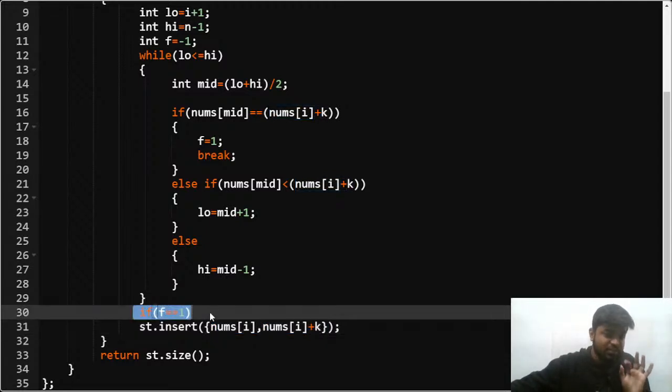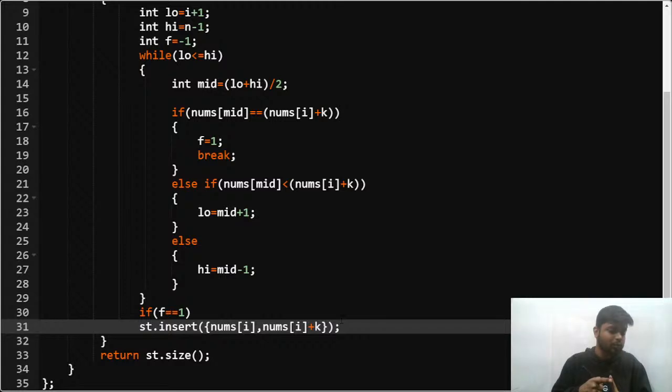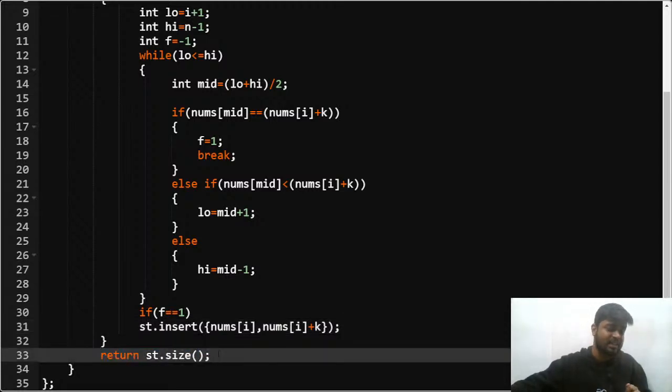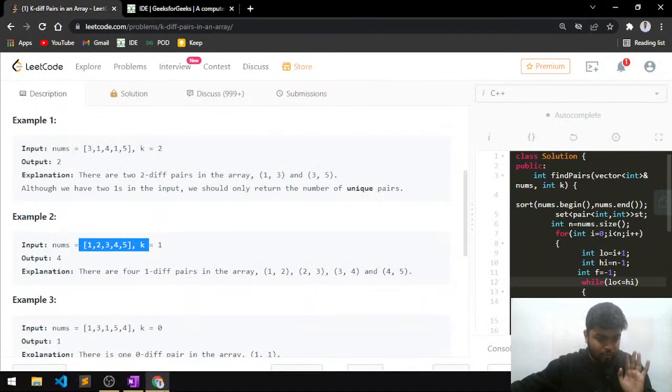So if the flag is 1, that means for nums of I, I have found nums of I plus k. So I'll insert into the set, and this set will help me check every unique pair of nums of I and nums of I plus k. And in the end, I'll just return the set dot size, which will indicate the number of different elements I am having. So this approach will take order of n log n time.